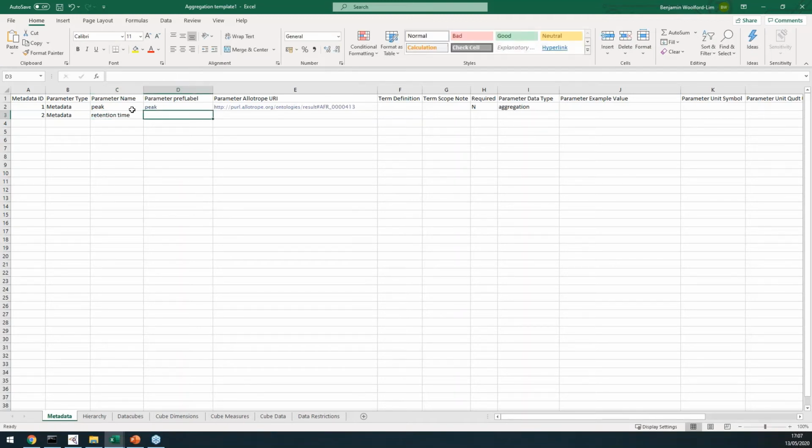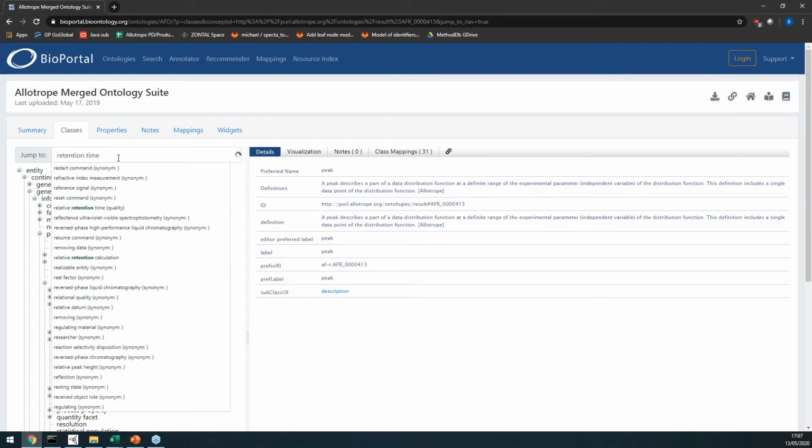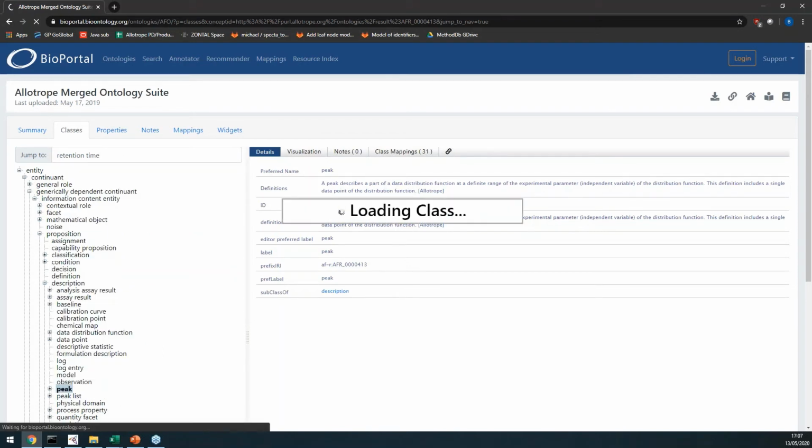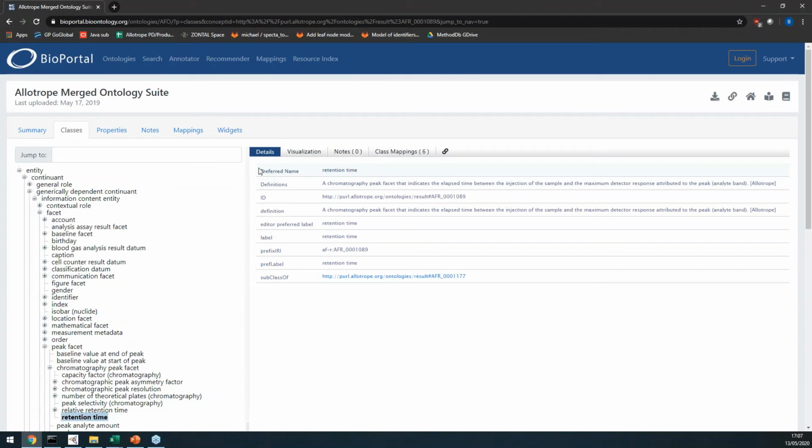So we can say that the retention time of the peak is something that we'd probably want to capture. So now again, we can go to BioPortal and see if we can find something that matches that. Retention time. What do you know? Retention time. It's almost like I've done this before. So retention time, it's chromatographic, that it describes the elapsed time. Again, no scientist, but that sounds like a pretty good match to me.